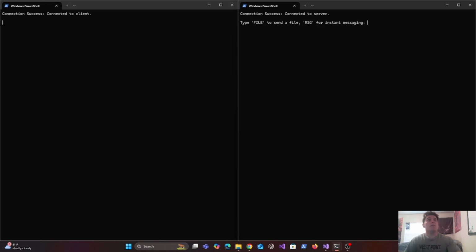So on the left side, we saw that there was a connection success. We're connected to the client. So now the server socket is bound to the client socket. So now we can start communication.